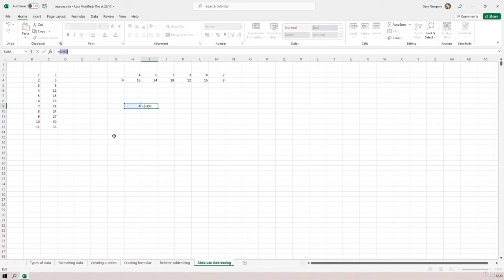I'm going to press F4 and it puts dollar signs each side. If I press F4 again, it does it next to the row reference. If I press F4 again, it puts it next to the column reference, and if I press F4 again, it removes them all. And if I keep pressing it, it goes in a cycle: all of them, row, column, none of them. So F4 is a really neat way of quickly doing that in case you can't be bothered to click in those areas. But that will work.